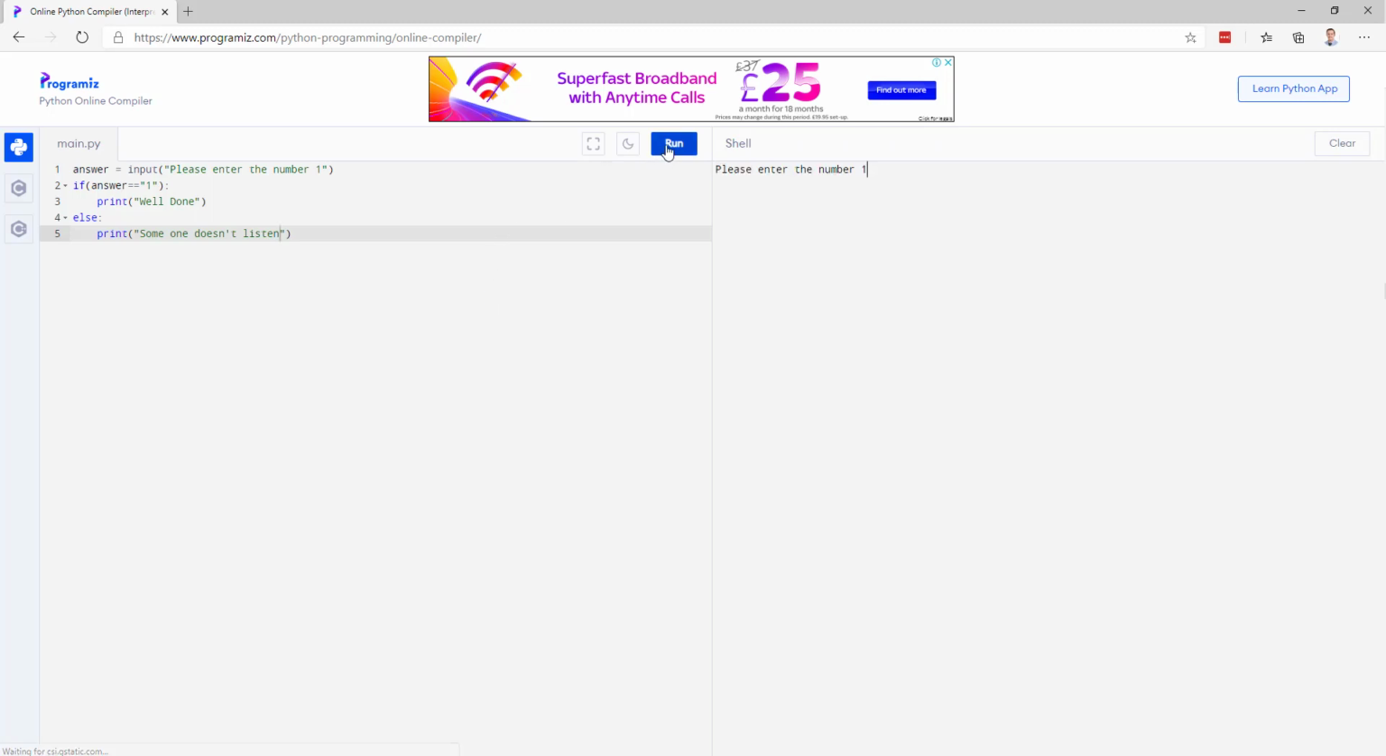If I run that program then, it says please enter the number 1. If I enter the number 1 on this side, and I press enter, it says well done. If I run it again, and I press the number 2, it says someone doesn't listen. I'm just going to put a \n there, so it goes on to the next line, so when it does it, my answer is in the line below, rather than on the same line.